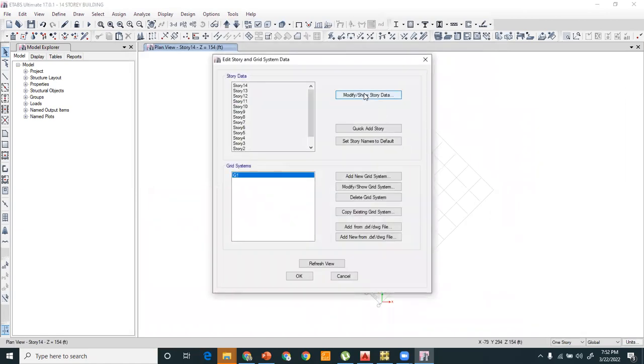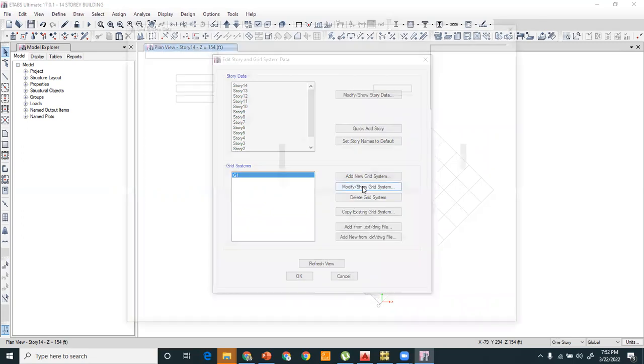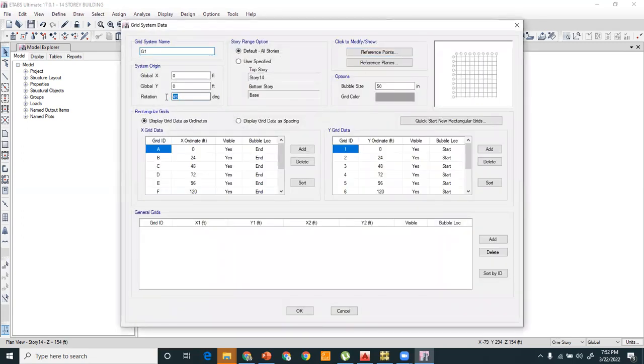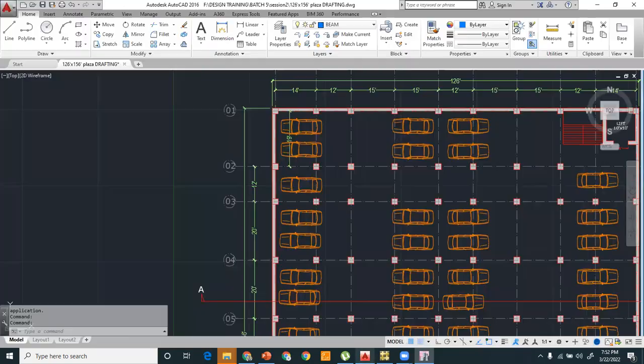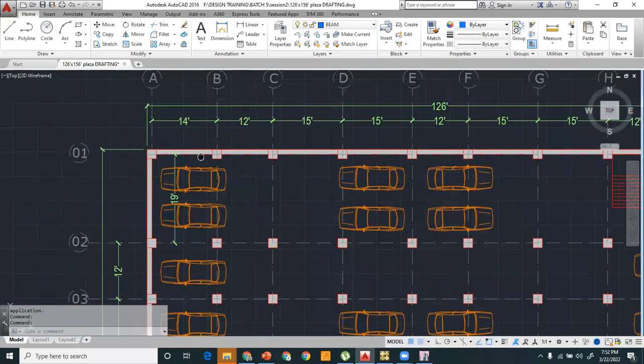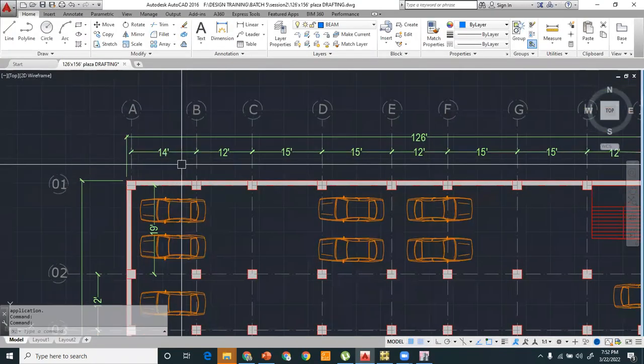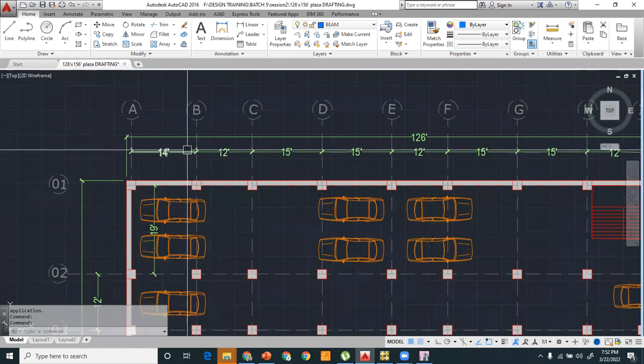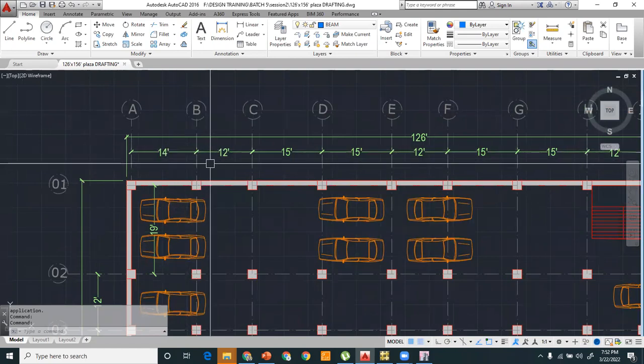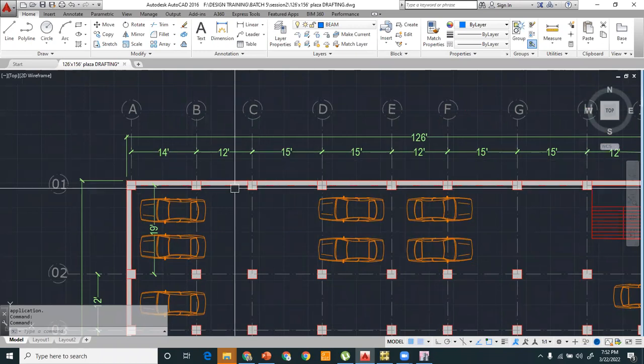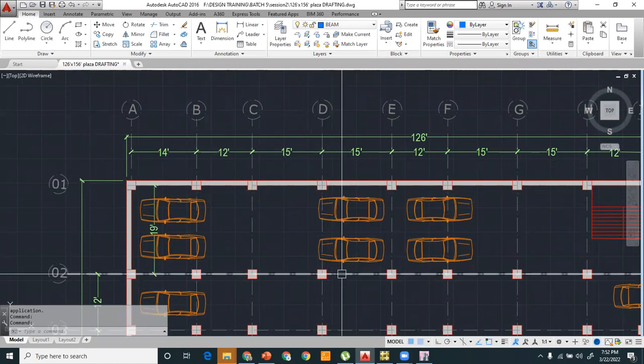So if there is any structure system or proposed building which is rotated, you can rotate the grid system as well. Again, you have to give the spacing. You can also use the ordinates, but for this we have to add the ordinate of 14, and then 14 plus 12, so you have to give 26 for the next grid, and the same for the others. You have to add all of these one by one and give the ordinates. But the spacing is easy.